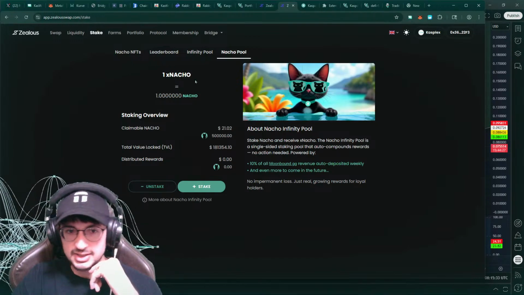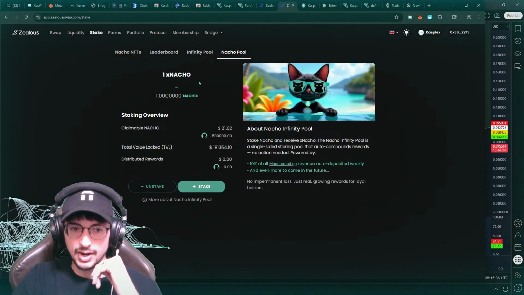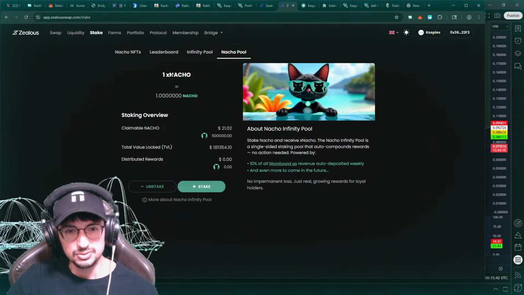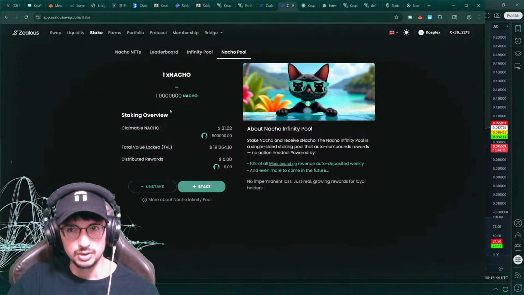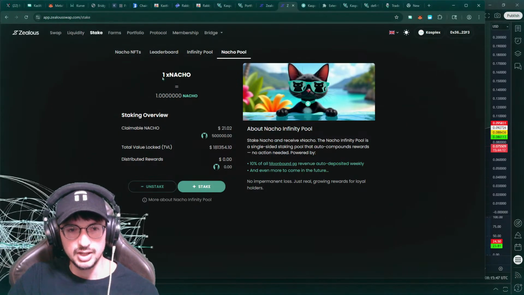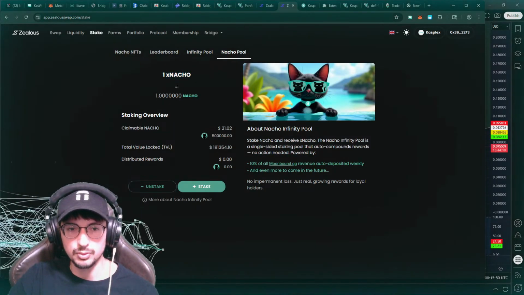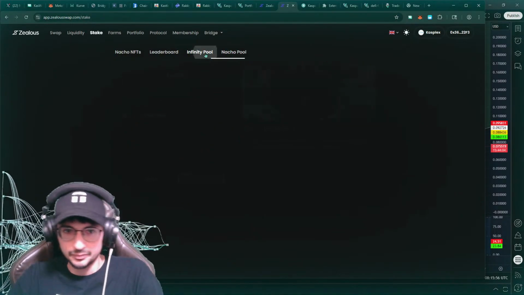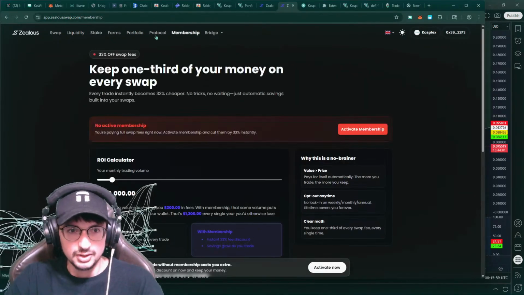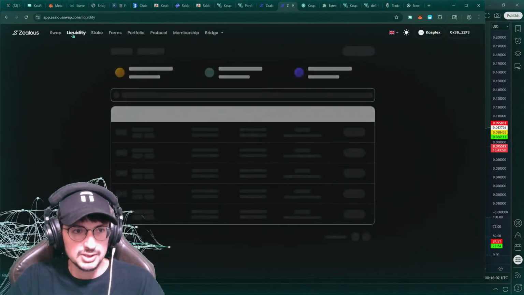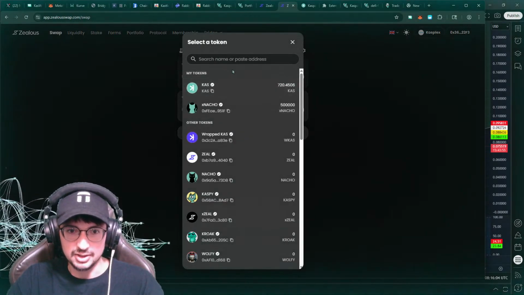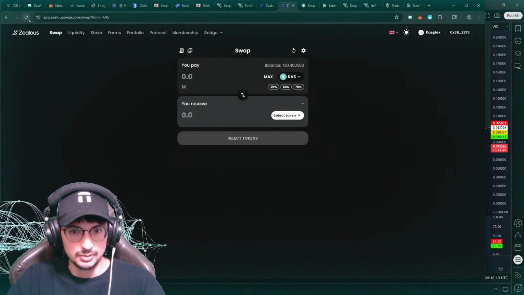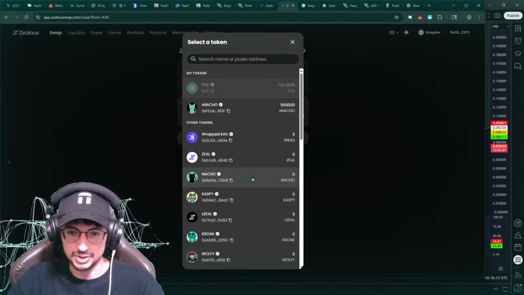I guess this pool, this pair, is going to have more xNacho. I think that's how it works. Yeah, the xNacho is going to have more value, so when you revert it back to Nacho, you're going to be able to revert it for more Nacho. Something like that. Very dumbed down version. So that's the main thing with Zealous. Basically, I did everything but sell and buy stuff. I could buy something. I still have a lot of Kaspa. Let me buy some Nacho just because.